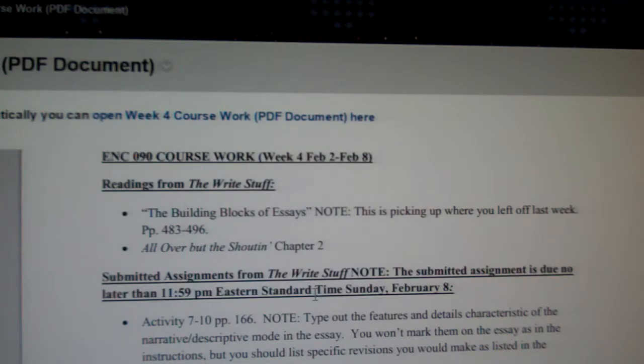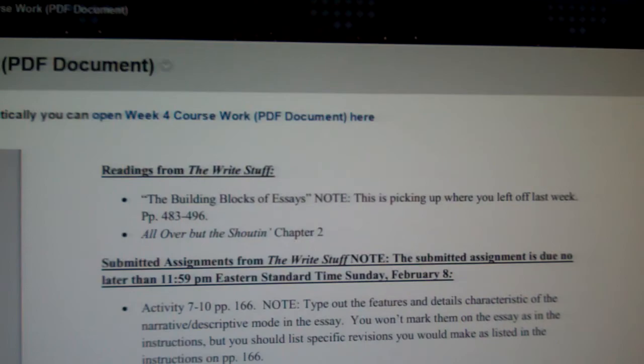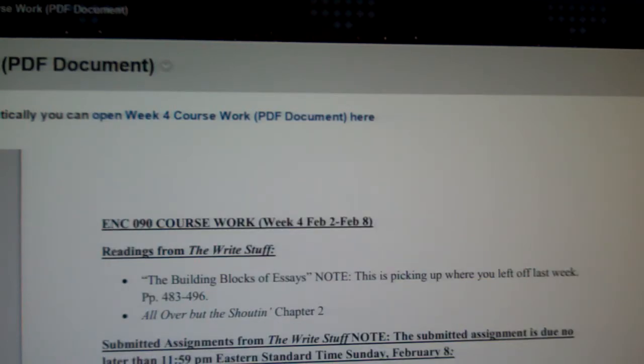This week you are to finish the building blocks of essays reading, and you're picking up where you left off last week. It's 483 to 496 and chapter 2 of All Over But the Shouting. There are discussion board assignments based on both of those, and the link to the discussion board, as always, is in the week 4 folder. The submitted activity is 7.10 on page 166.